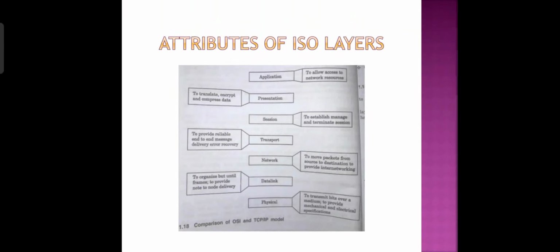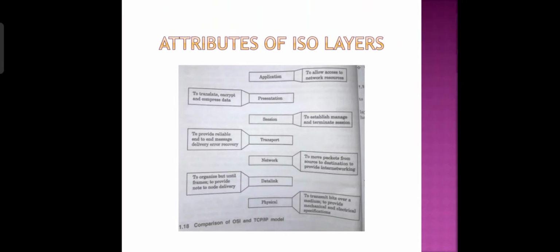The third one is data rate. The transmission rate has to be identified in this physical layer. It defines the duration of a bit, which is how long it lasts. The next one is synchronization of bits. The sender and receiver must be synchronized at the bit level. That is, the sender and receiver clocks must be synchronized.